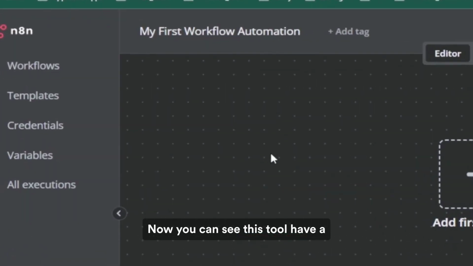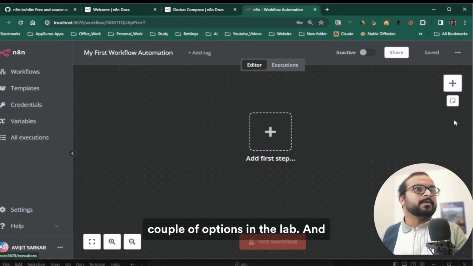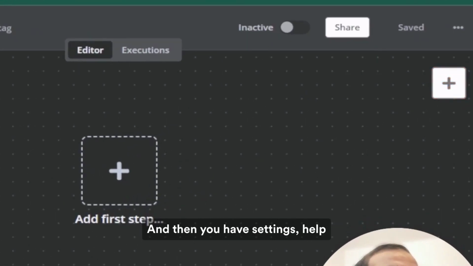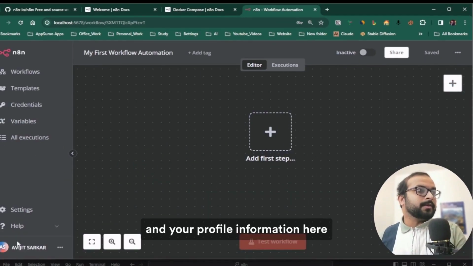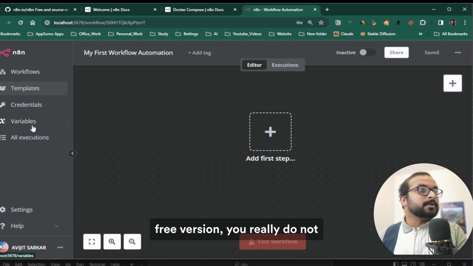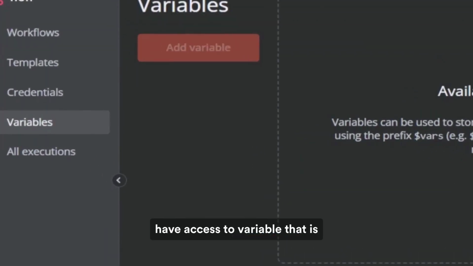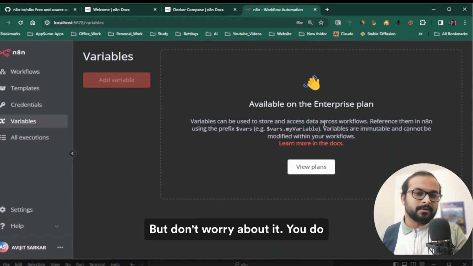Now you can see this tool has a couple of options on the left. And then there is a big plus button here, and then you have settings, help, and your profile information here. For the hosted version or the free version, you really do not have access to variables, which are only available to the enterprise plan. But don't worry about it, you do not really need a lot of variables for the general workflow automations that we are going to do.